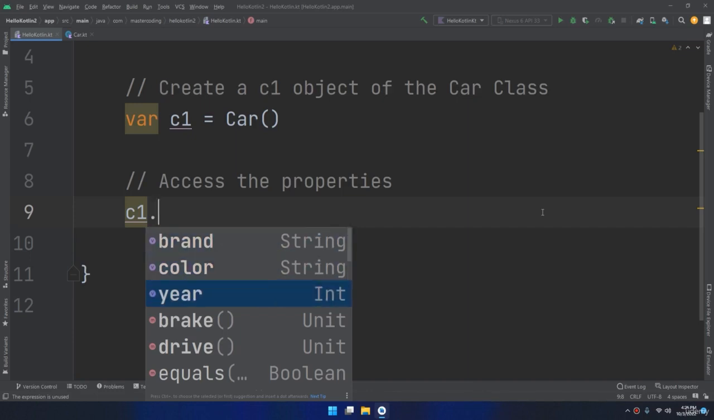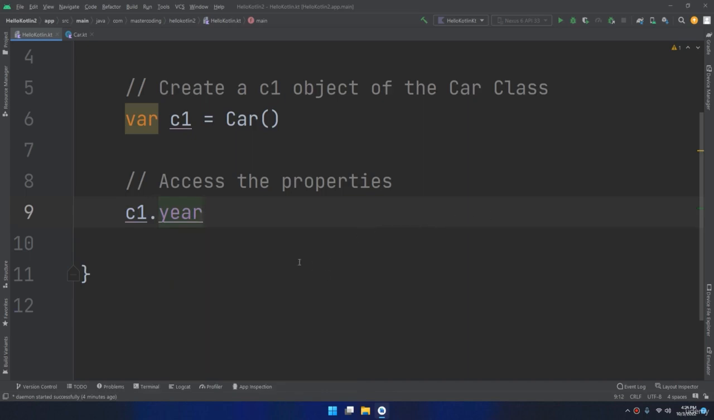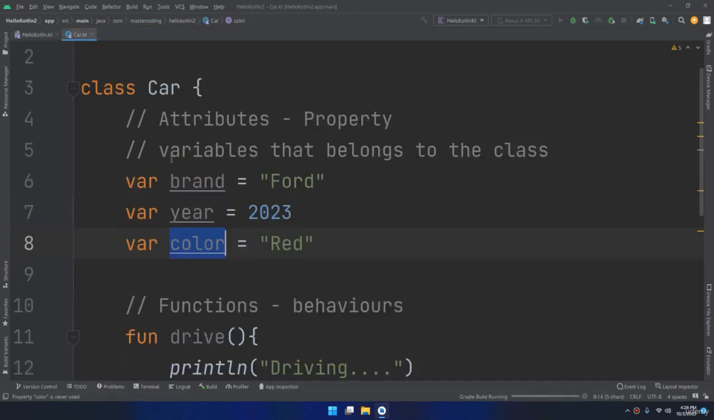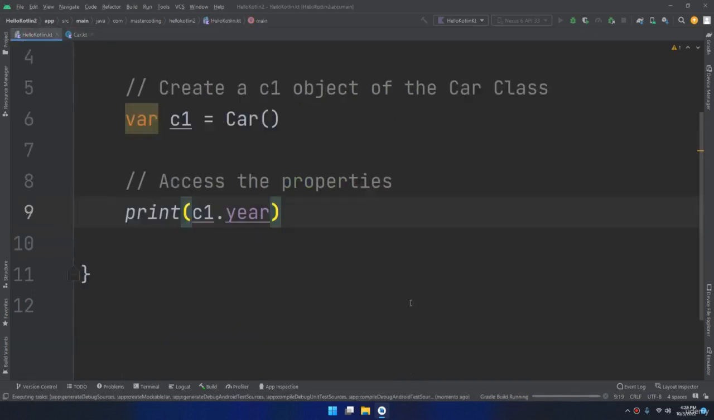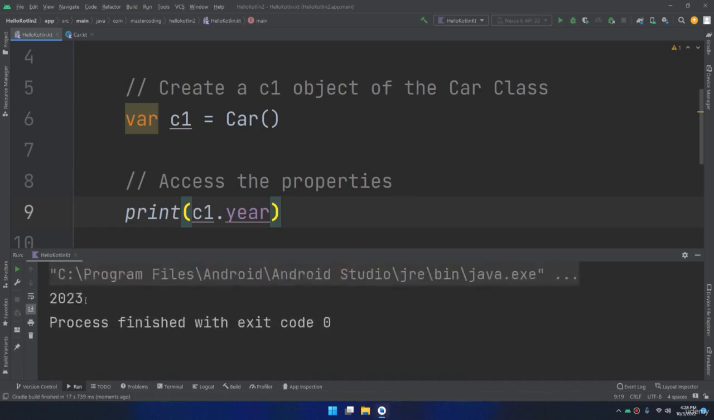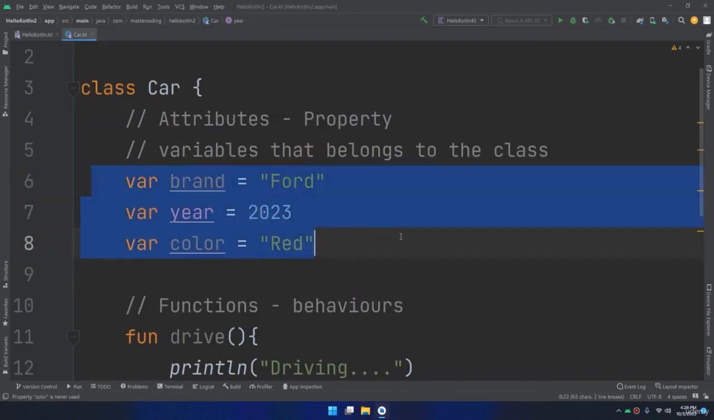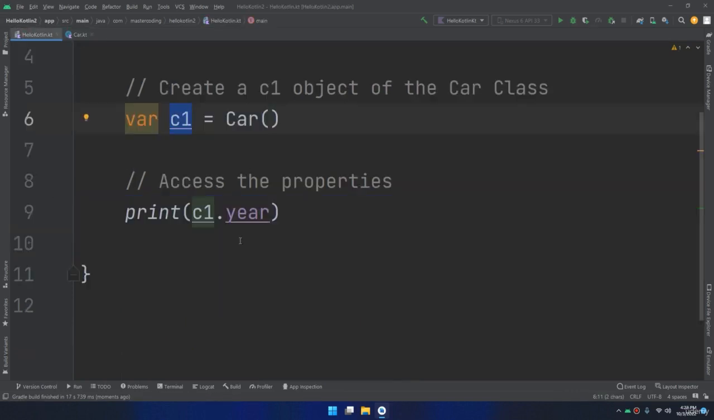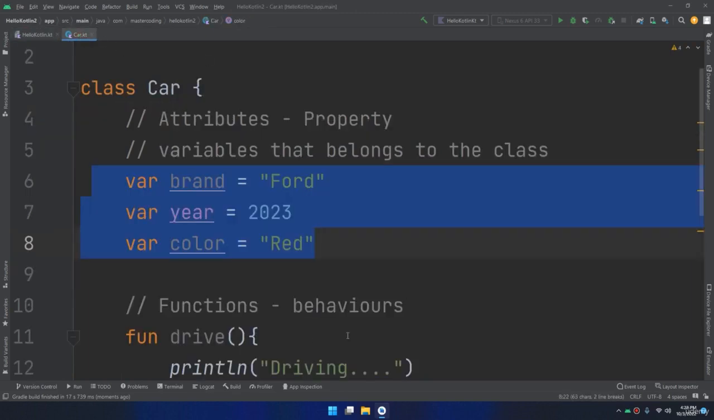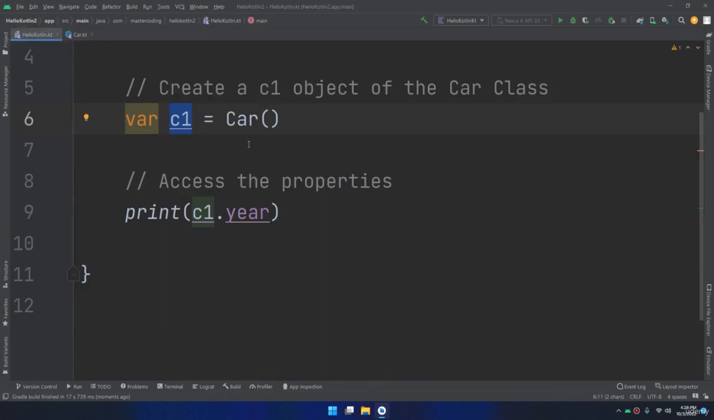So I need to print the year. I need to put print, and let me run the program now. It will give us the year 2023. And here we go, this is 2023 because we have created an object having the three attributes, the brand, year, and color, just as we specified in that class, because the c1 object is an instance of this template, this class.